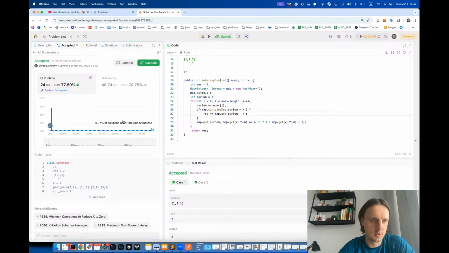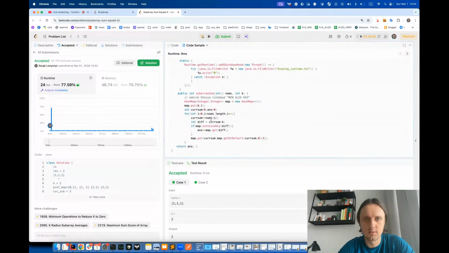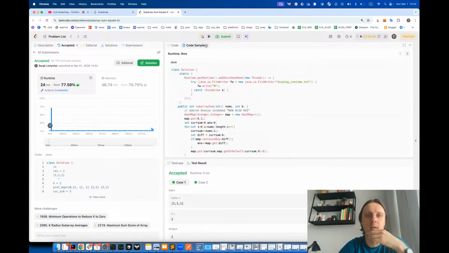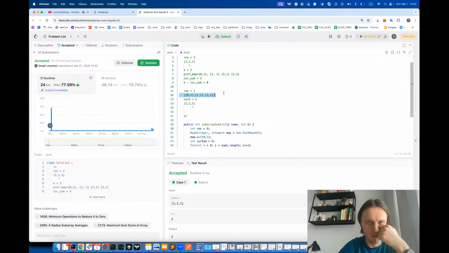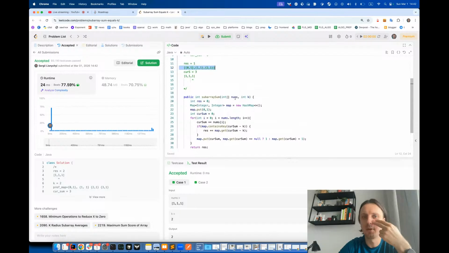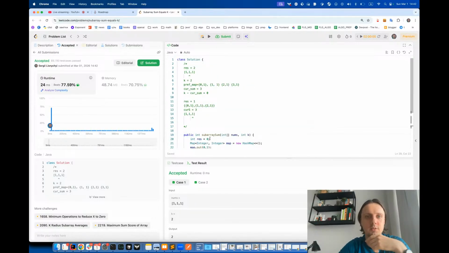Yeah, and we see that currently it works. Let's check others. So the following is the logic: we collect into the prefix map, iterate over our array, check if it contains, and return our results.